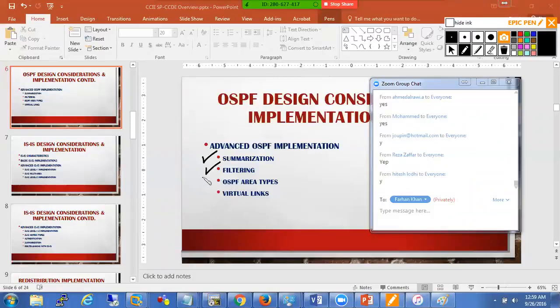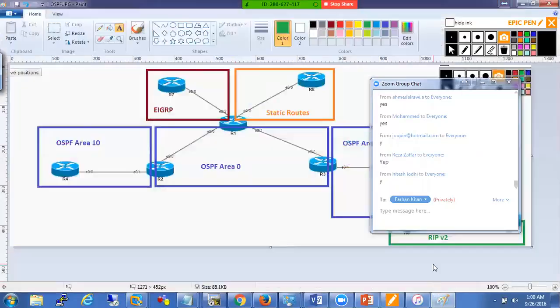The next one and the last one for the evening is OSPF area types. For this, I want to build up a scenario over here. Do you guys remember this? This is what I have.